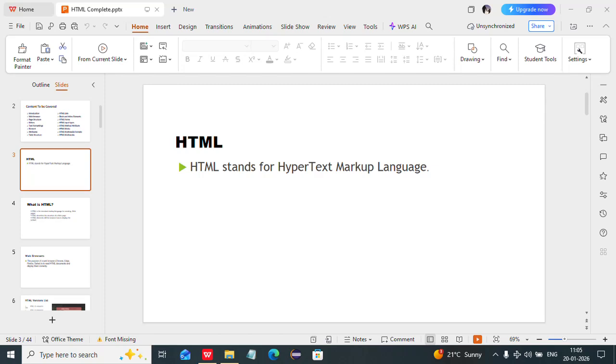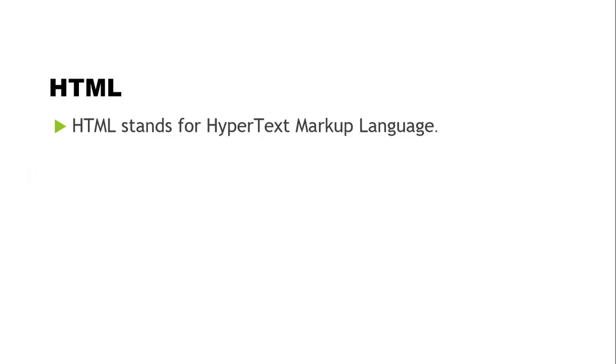Hello everyone. In today's session, we are going to discuss the continuation part of HTML. Before moving to the continuation part, I just want a recap on what we discussed earlier. Okay, so let's have a recap. Firstly, we discussed what is HTML and why it is used. It stands for Hypertext Markup Language.